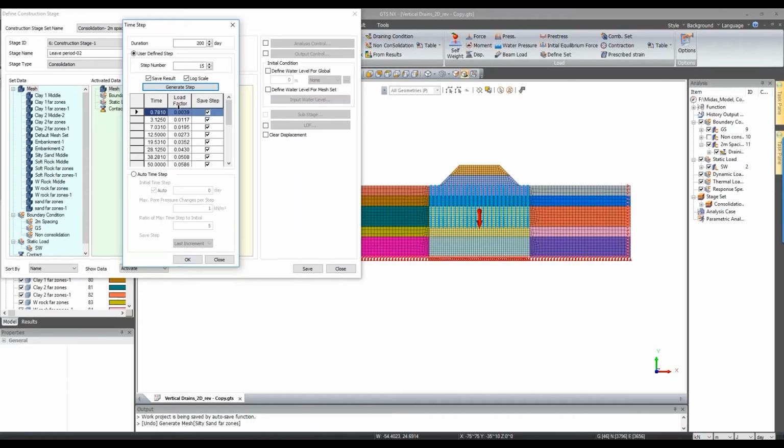So that's up to you. If at all you want to apply the load logarithmically, then you can choose the log scale. If you want to apply the load simply in linear terms, then you can go for the load factor without log scale. So for this case, we will choose with log scale.